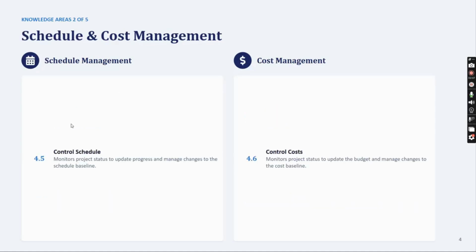Then comes schedule management. It monitors the status and the progress of the project and manages changes to the schedule baseline, where we track the project with Jira and other tools. We can even use Excel sheets, so that the project stays under the schedule timeline. And then we have to control the cost. The main point in control cost is monitoring the project status to update the budget and manage changes to the cost baseline. It should not exceed the cost or go under the cost. We have to control the cost based on the resources we are handling.